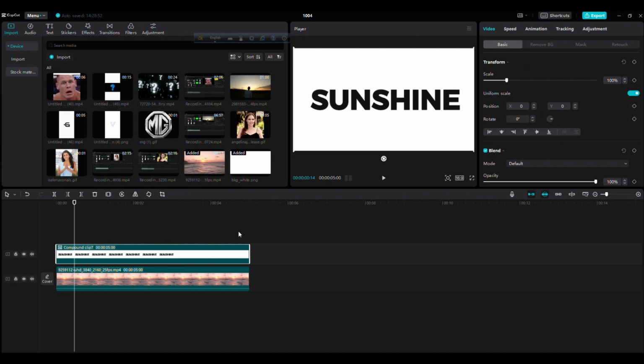To enhance the cinematic effect, add a simple animation to the text at the start and the end of the text layer. Set position and scale keyframes.